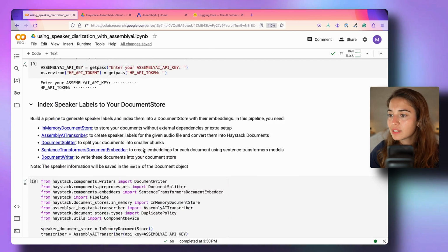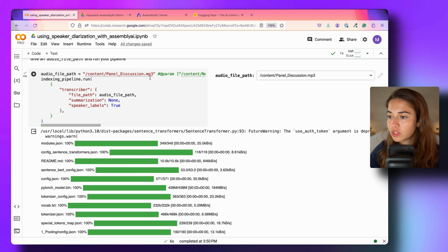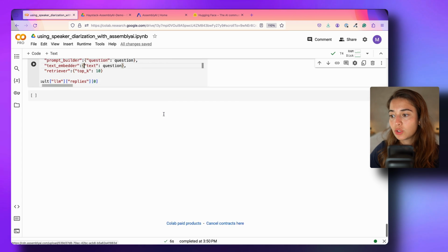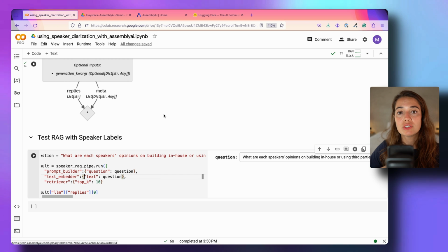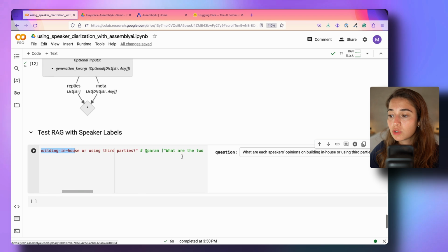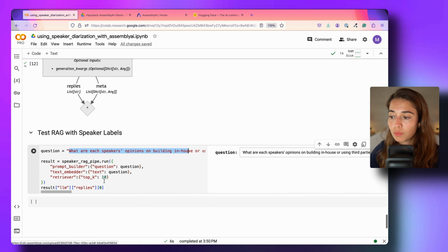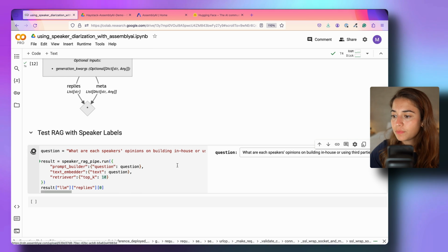So in this example, we ran the example using, let's see which one, the panel discussion. So the panel discussion is about AI and how organizations use AI. The question is ready here. The question is, what are each speaker's opinions on building in-house or using third parties? And then we can also specify how many documents we want this application to take into account when it's answering this question. So let's run it.